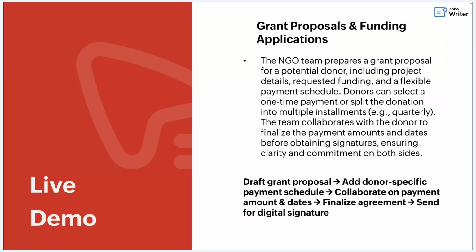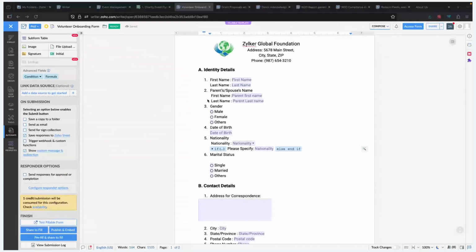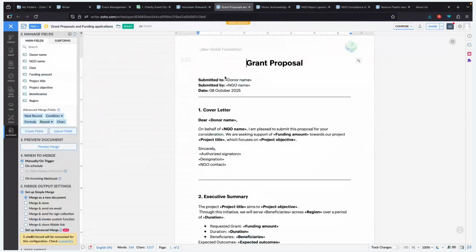Absolutely, Jennifer. Zoho Writer allows you to add donor-specific fields, set up flexible payment schedules, collaborate directly on amounts and dates, and send the finalized proposal for a digital signature. Let me show you how this works in action. In this, I have created a grant proposal document, and here we have the donor name, NGO name, and a dynamic today date field.